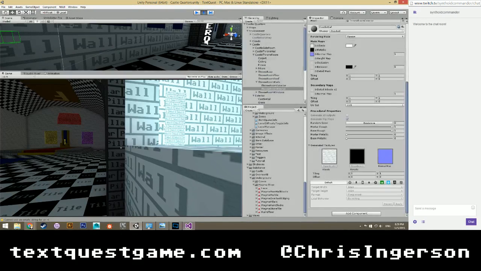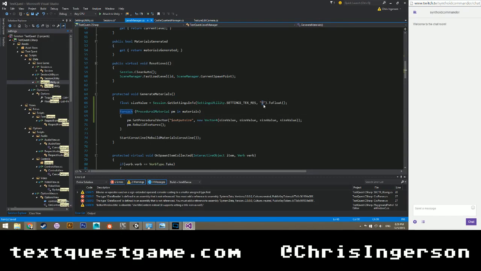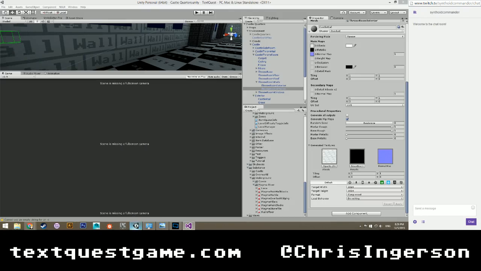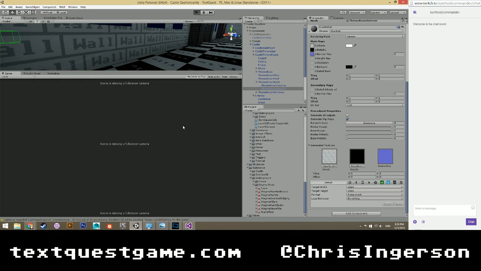Here. Let's change this back to 8. Or let's go to 7. Make it really, really low res. That way it's very obvious. Let that load. And then we should see a very noticeable blurriness to it. Okay.